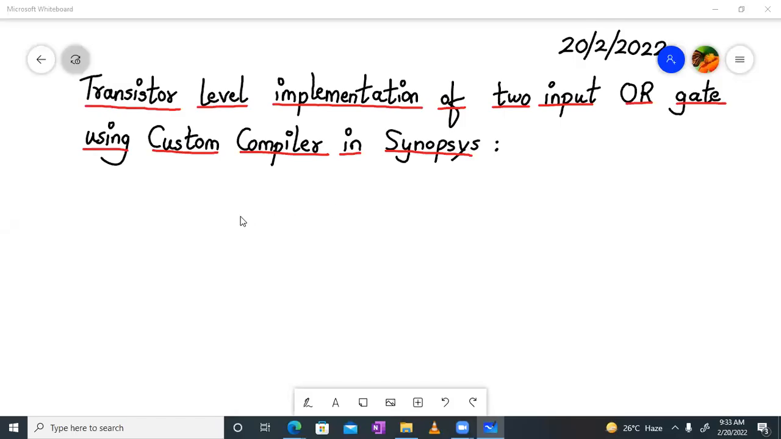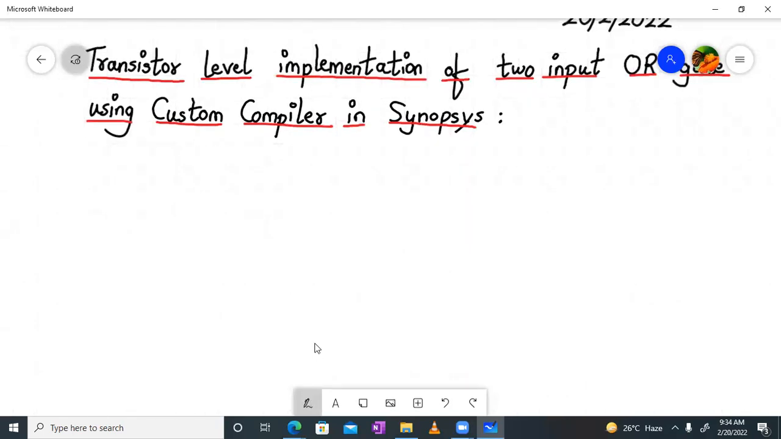Okay, so good morning, everyone. Today we are going to simulate a transistor level implementation of a two input OR gate using Custom Compiler in the Synopsys tool. So let's begin with the design first.